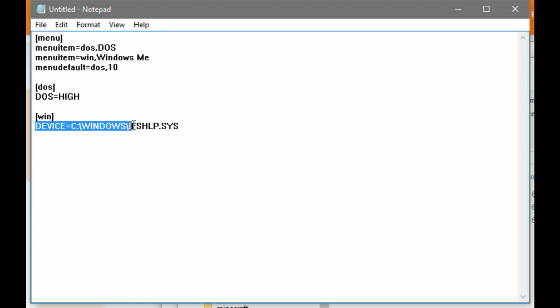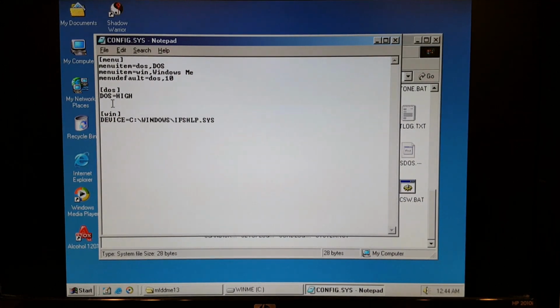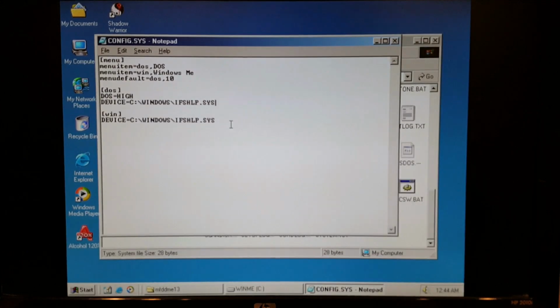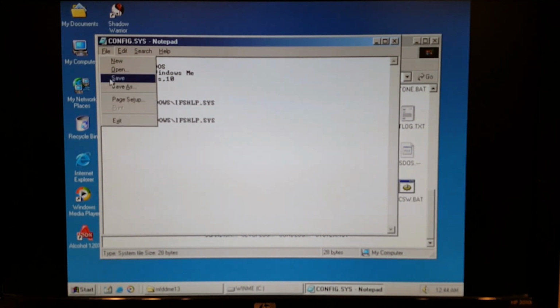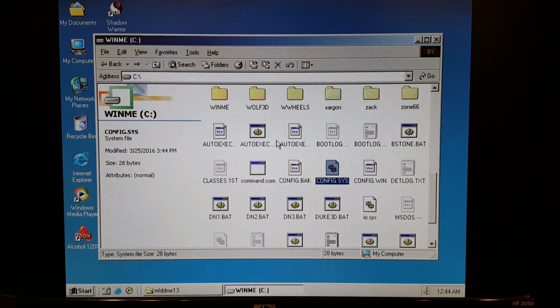Now I'm actually going to copy this into the DOS section so that if I boot to DOS and later start Windows, I can still do that. This ifshelp.sys is required before you start Windows. I'm not sure why, but I'm just going to trust what everything says. Okay, so let's save this file. And then we'll move on to autoexec.bat.